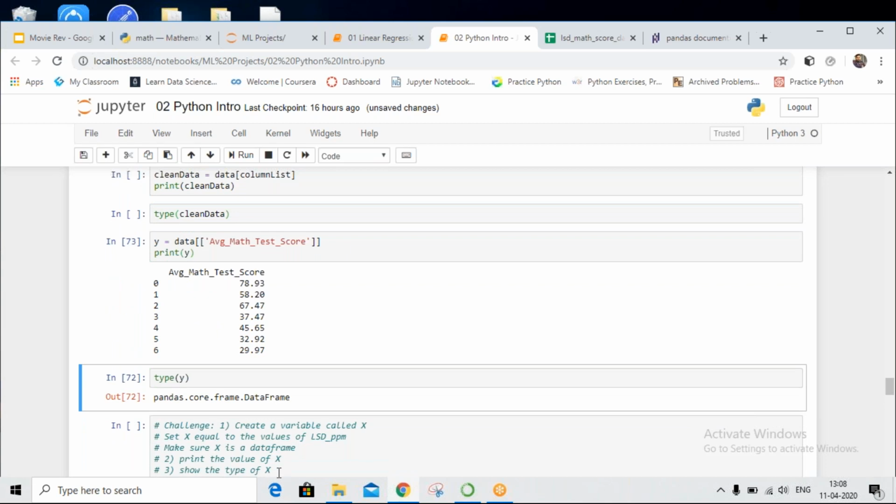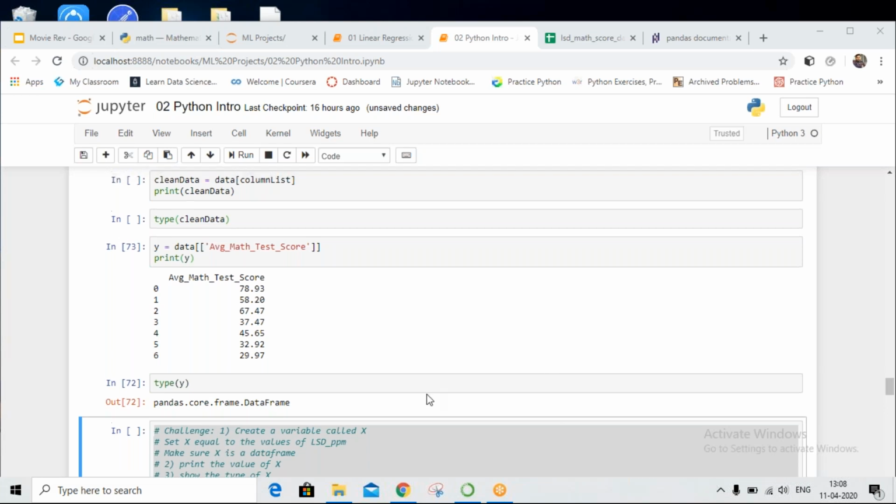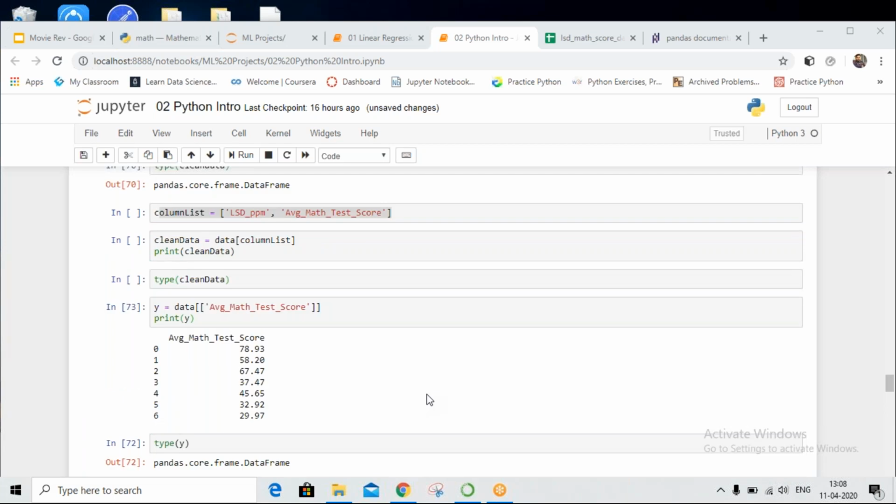Now there is another challenge for you guys. Let's see who is able to do this. So this is a challenge. What do you have to do? You have to create a variable called x and set it equal to the value of LSD ppm, make sure x is a data frame, print the value of x and show the type of x. It's very simple, guys. So please help me with this question.